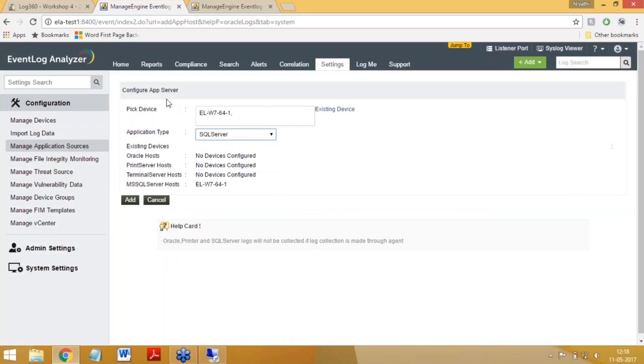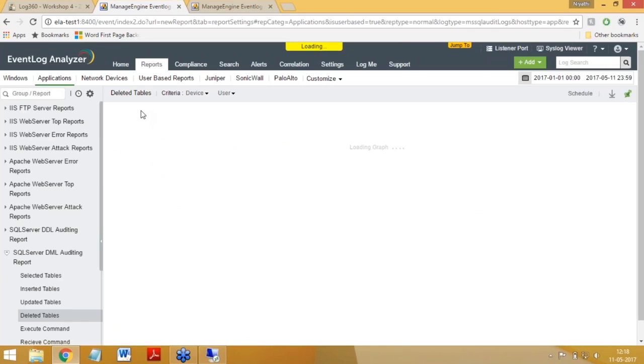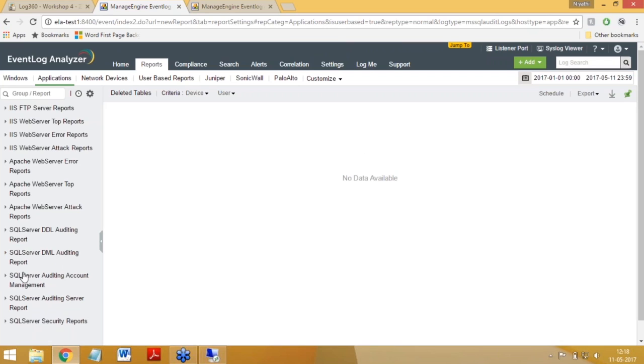So I'll just show you where you can find the various reports. You go to the Reports tab of the product. Over here you have various reports available for the various applications. So here we have the SQL Server reports. We have 5 report groups that, like I mentioned, are the DDL and DML auditing reports, the account management reports, server level reports, and security reports.